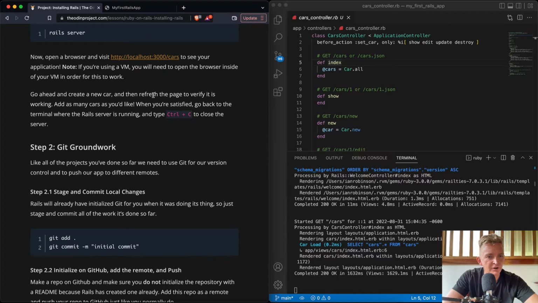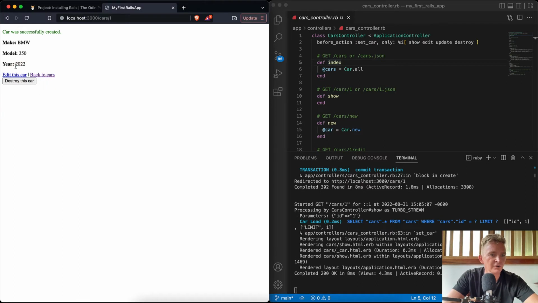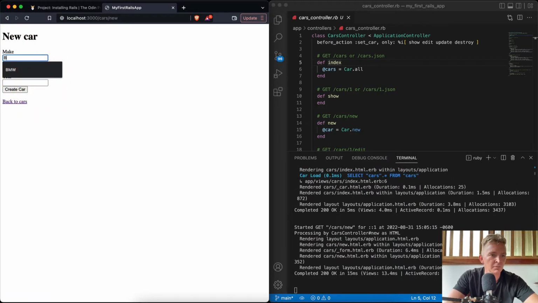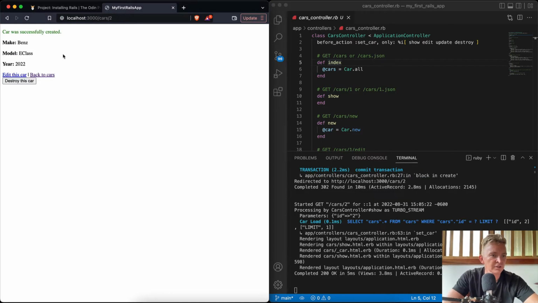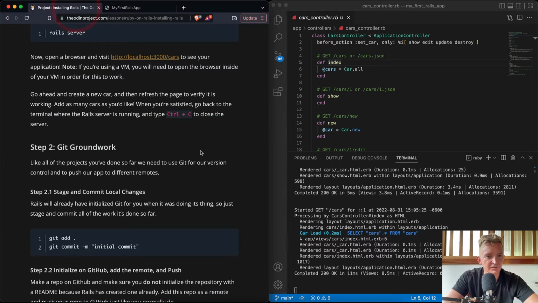Go ahead and create a new car, and then refresh the page. New car. BMW. 350. 2022. Create car. Cool. And now you've got your car. So now you've created something in your database. Back to cars. You see that you've got a car here. You could create another one, like Benz. Model E-Class. Year 2022. And then you can say back to cars, and now you see you've got two cars. So you're literally already adding to your database, and that's pretty interesting.